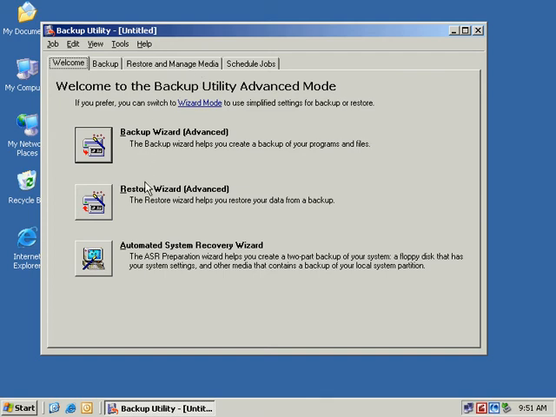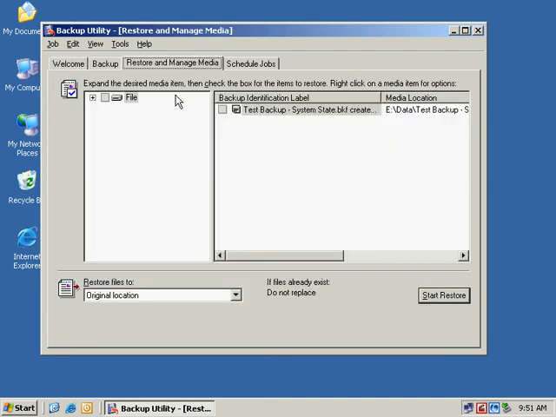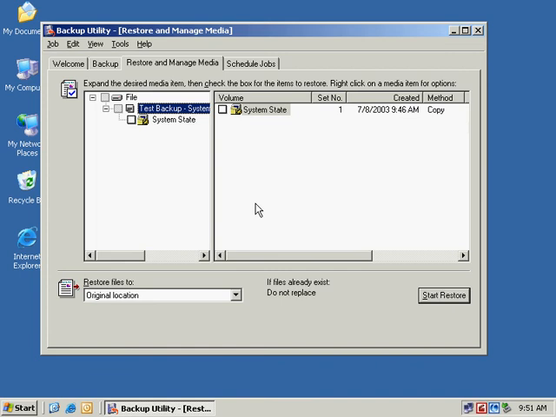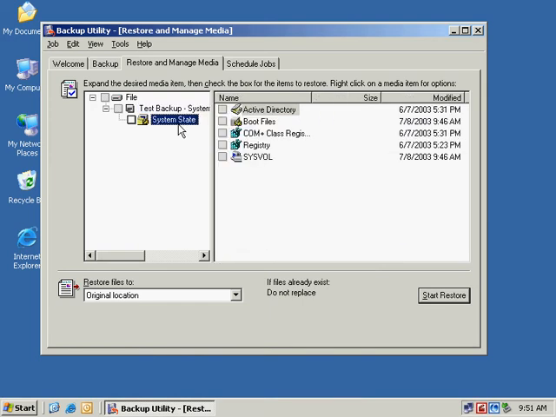I could choose to use the restore wizard, which will walk me through the various steps that are required. But first, let's go ahead and look at the Restore and Manage Media tab. You'll notice here that there are several options, and under the File section on the left-hand side, I'll actually see the backups that were created on this system and the contents of those backups. Now, this is a catalog that Windows Server 2003 will automatically maintain, and so the backup utility knows that I created a system state backup earlier.